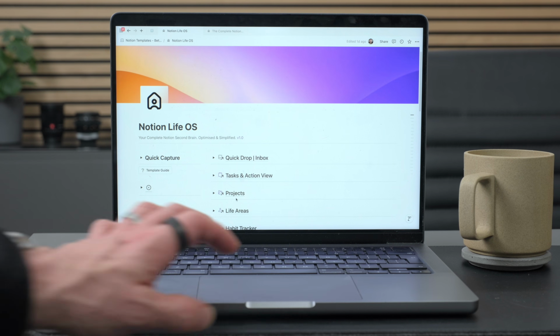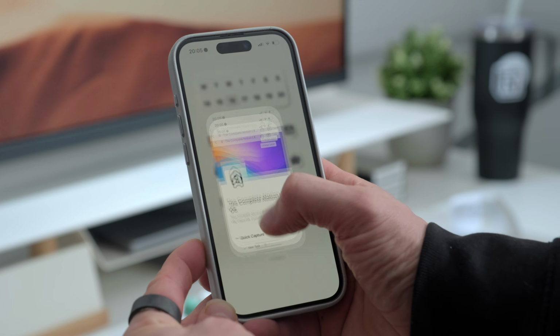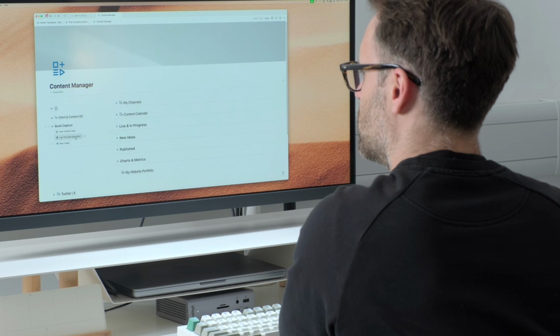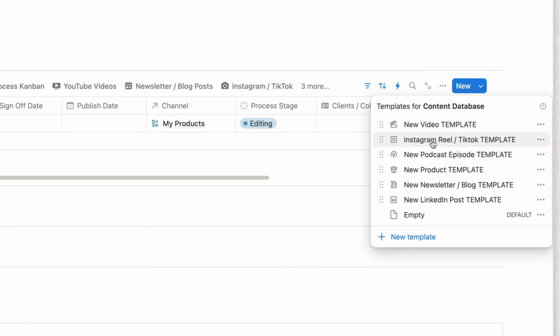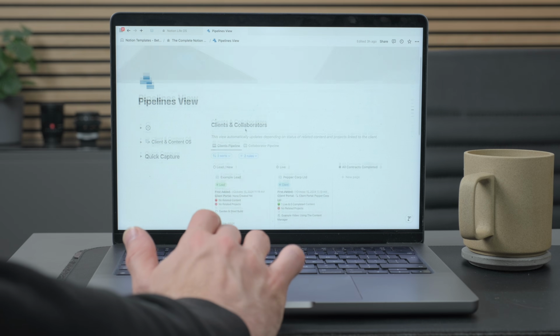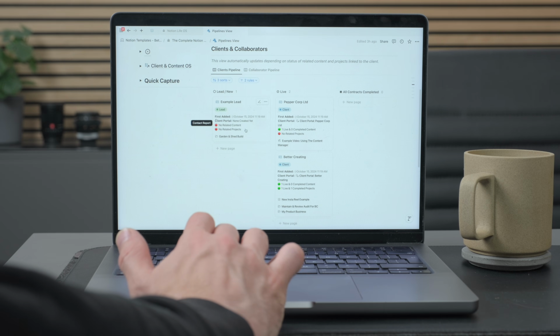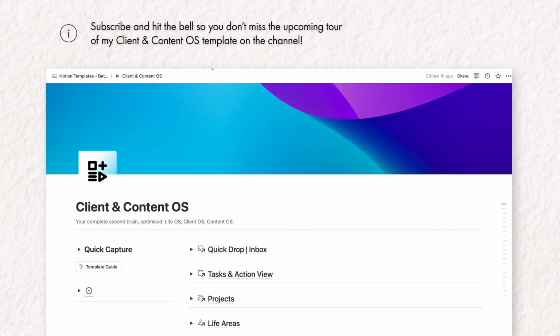It's also worth saying that I'm currently only showing this for the Life OS, but if you have the complete bundle, you need to jump to the next video to see a little bit more detail about how that all applies to things like content management, clients, and running client projects, and how you link this data to it.